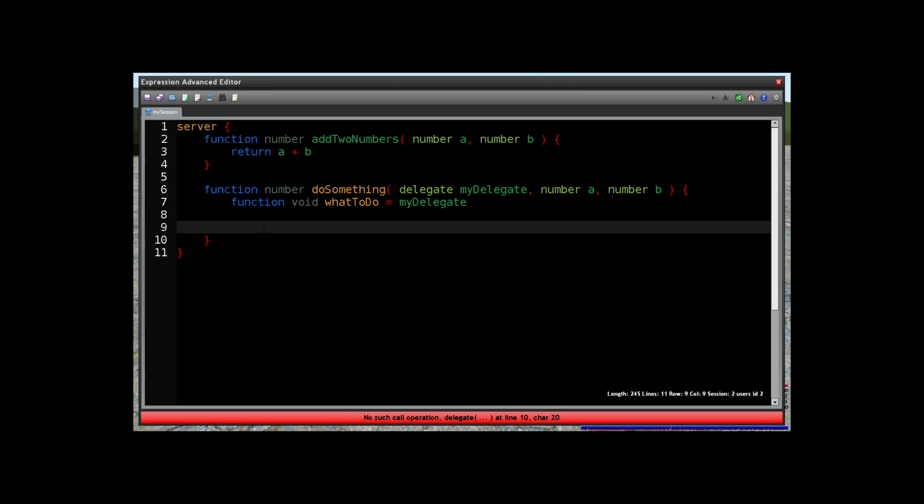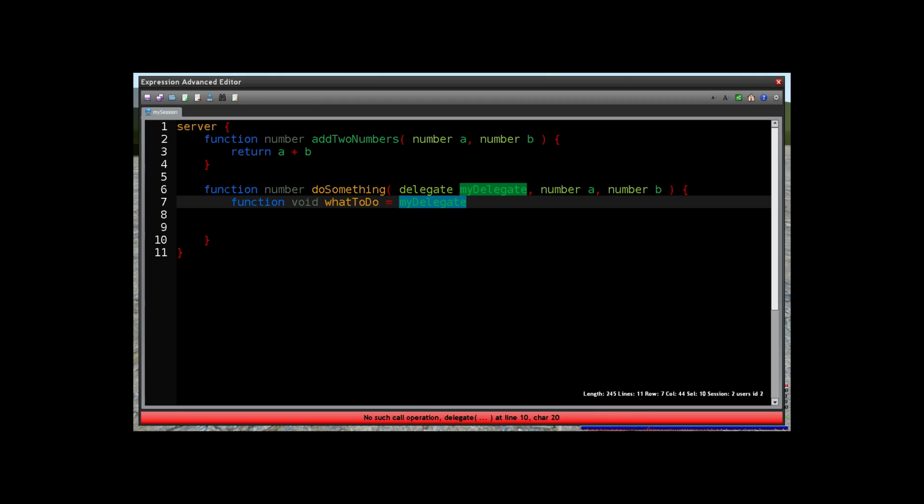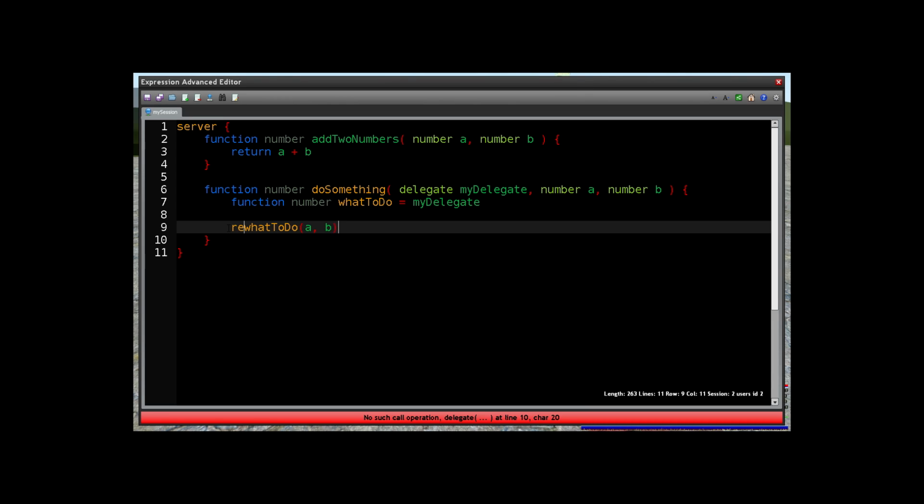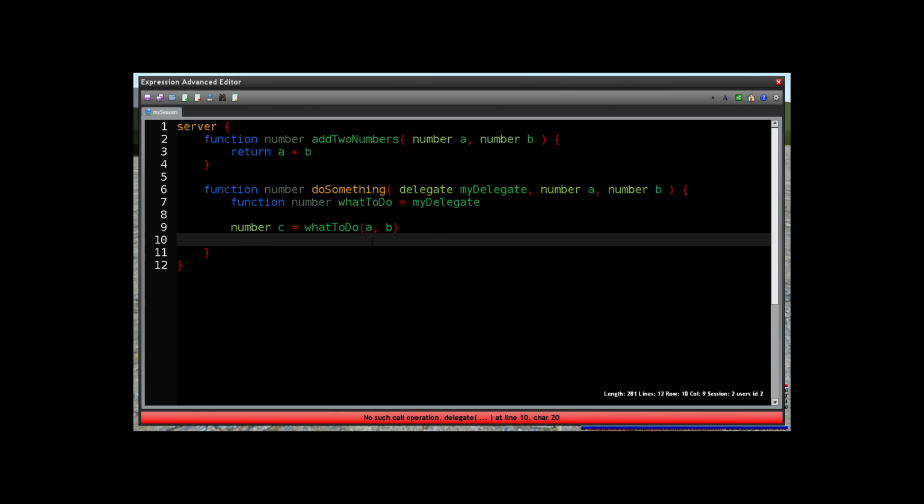So I've basically stored my delegate back into being a function, and the function is called what to do. Now here I need to change that from void, telling the function that it can return a number, and then we're going to say return what to do. In fact, let's do this: number C equals A plus B. Okay, what to do.